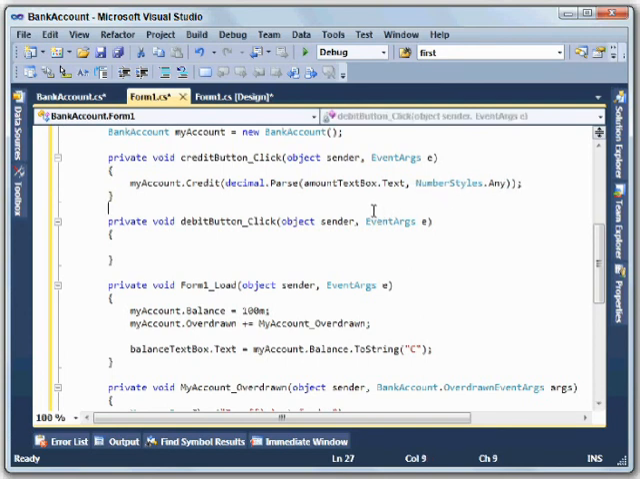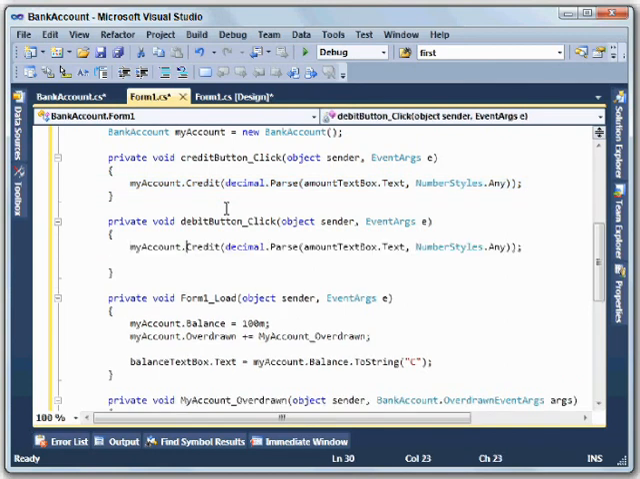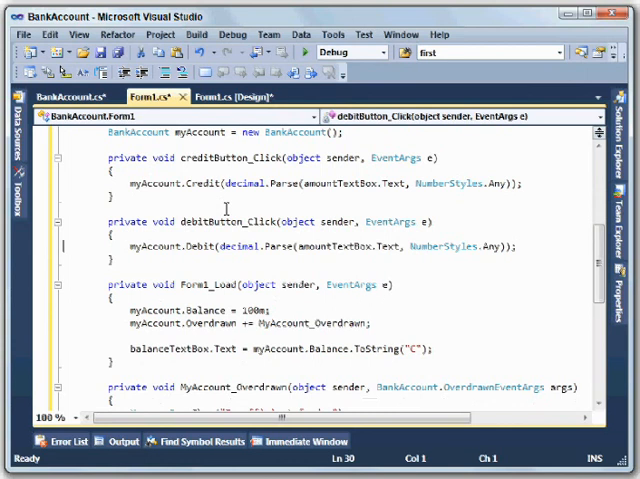So what this statement says is take whatever's in that text box, parse it, use this number styles to allow you to have dollar signs and pound symbols, and then call the credit method for this account so we credit that amount. Let's do the same thing with the debit button, except I'm going to change this to the debit method. And that's all there is to it. Let's run the program and see if it works.